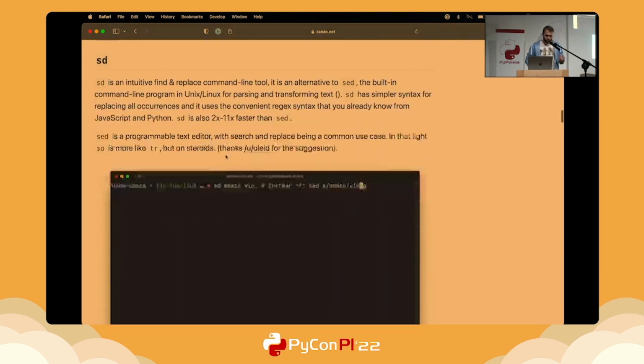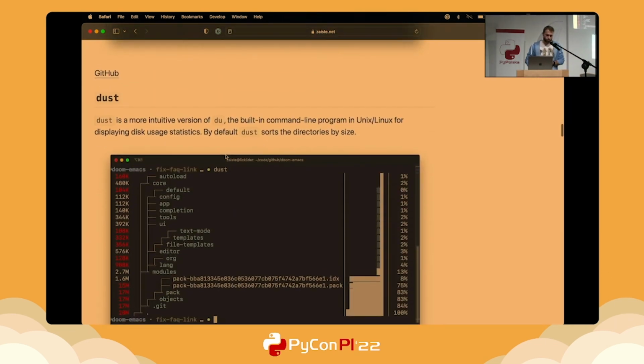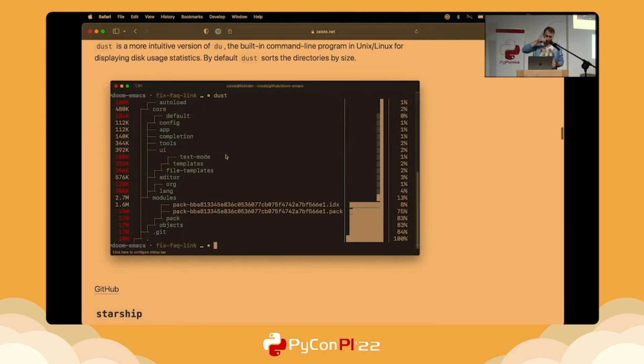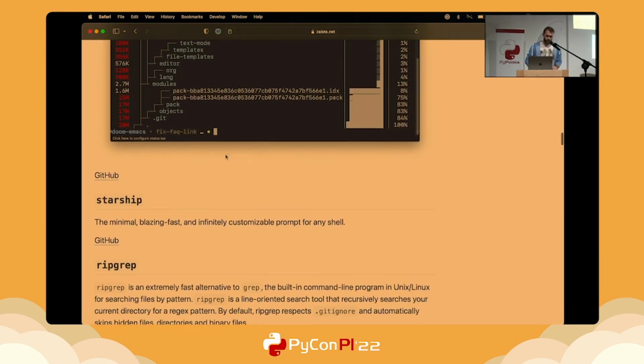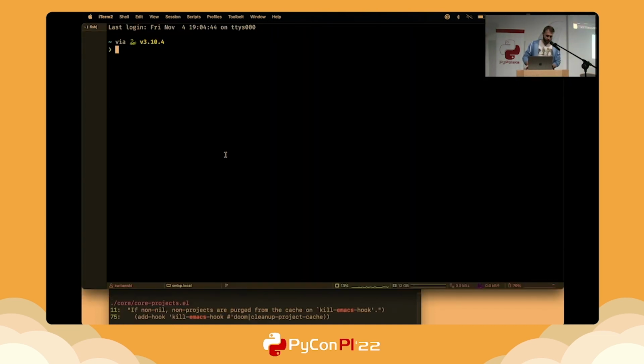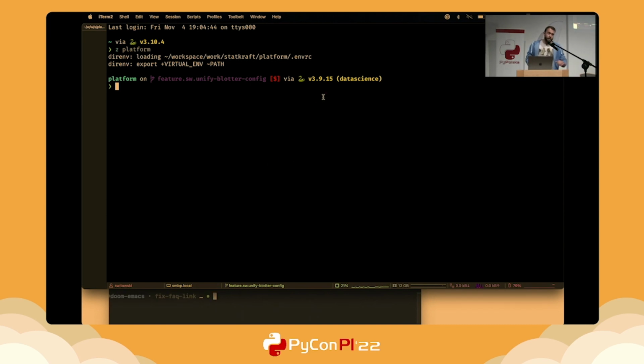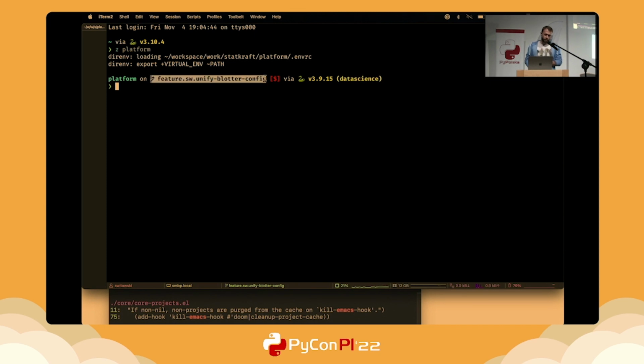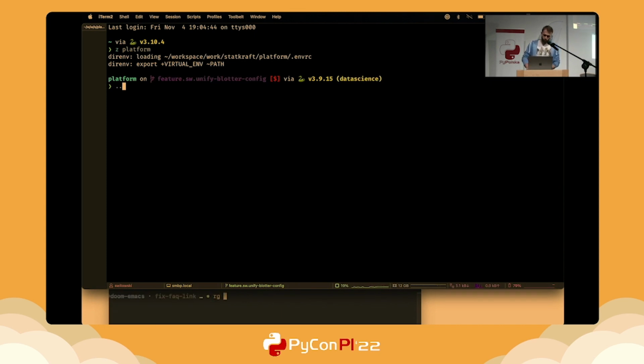Prox I don't use, SD, well, there are better things to do. Dust for seeing which files take the most space. Starship is actually fantastic because it's this very intelligent prompt. So if you go to a folder where you have a Python project, yeah, let's go here. You can see that it detected I'm in a project that has Python, so it's displaying the Python version, the active virtual environment, and the Git branch that I'm on. If I move outside, all this disappears.